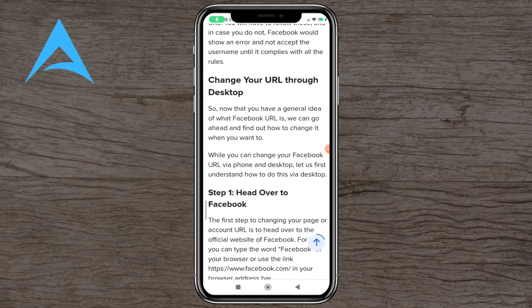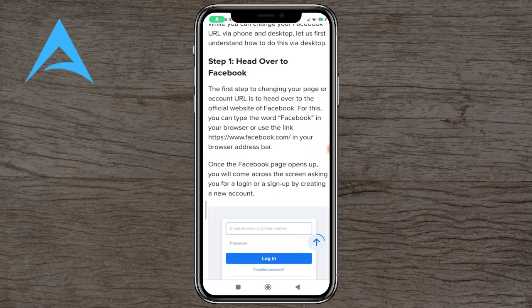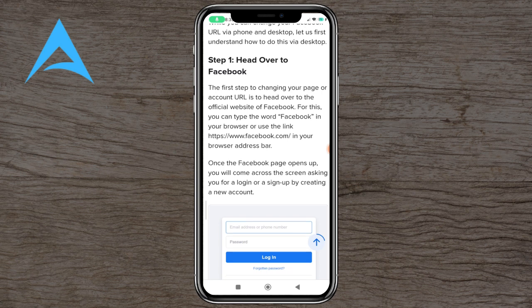In this video we're going to show you how you can change your Facebook profile link. So this can only be done through a desktop. The first thing to change your page or account URLs is to head over to the official website of Facebook. Type in the word Facebook or your browser link in your browser address bar.